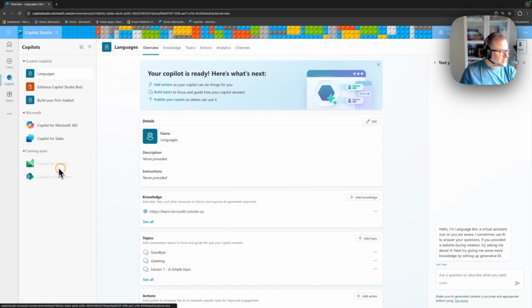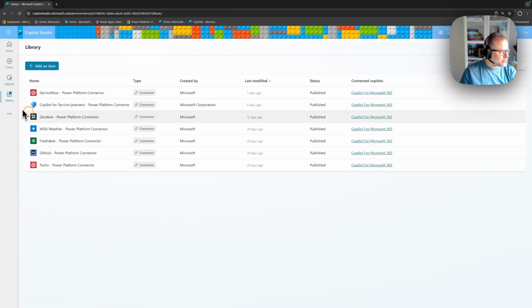So service currently is not here, but if you go back to the library, then you see that there's also a connector for this, a Copilot for service in that case. And we're also curious about how this will be integrated in the future.